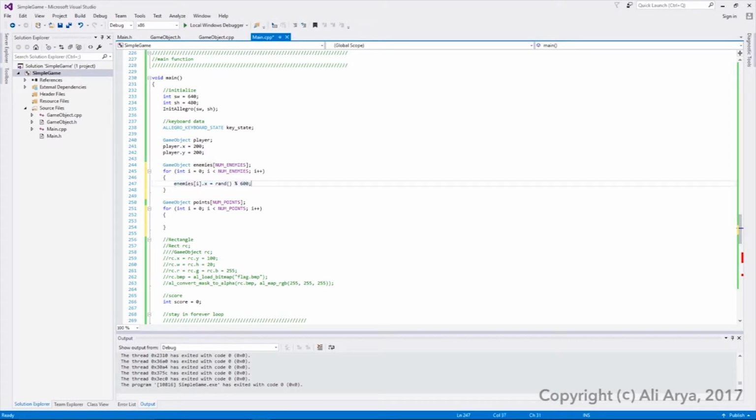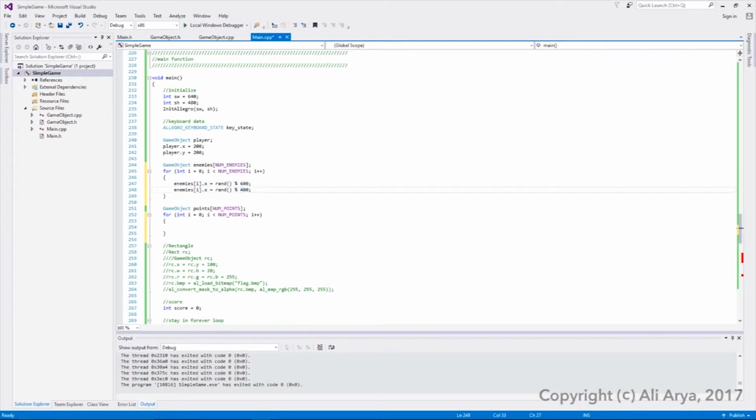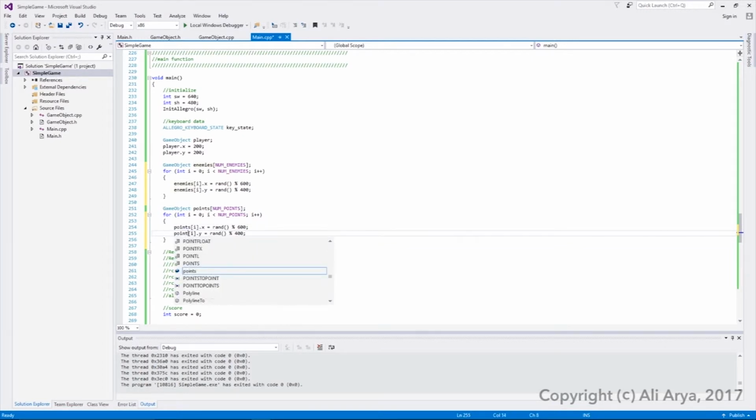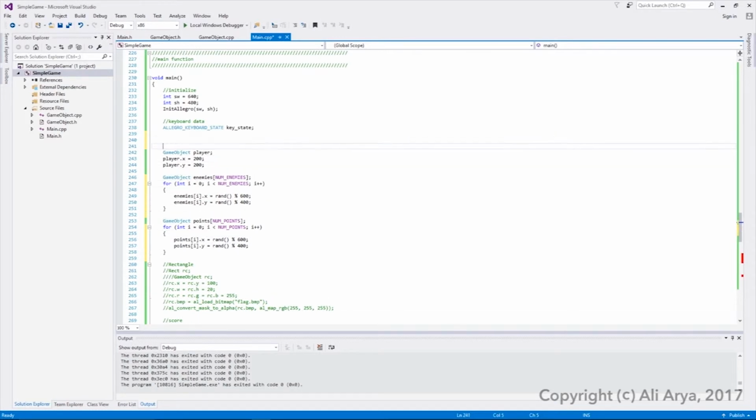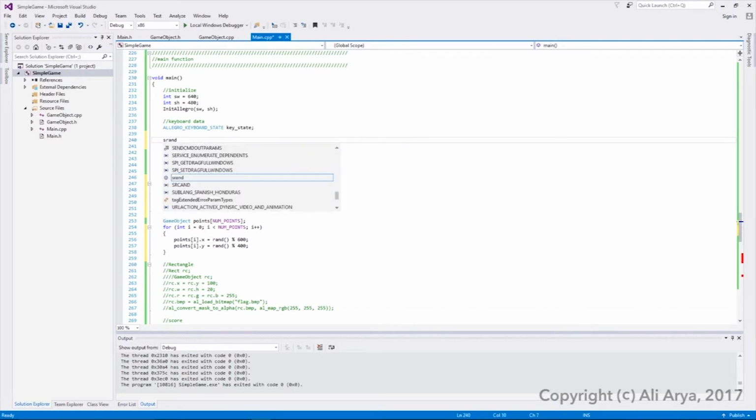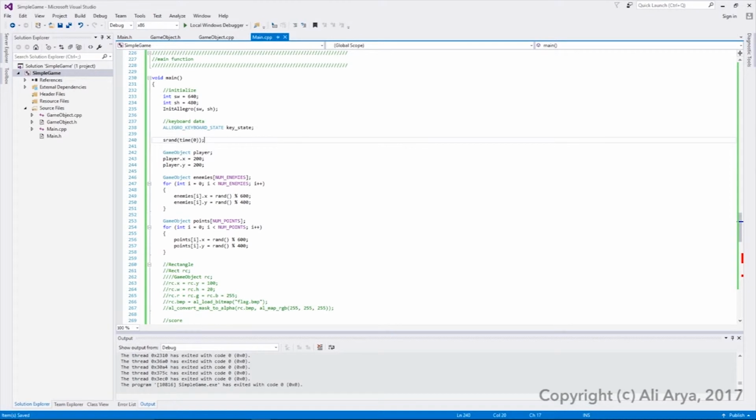Remember that the value returned by rand will range from 0 to anything in the tens of thousands. We can use the modulus operator to bring that down to a reasonable set of numbers. For x, we can use rand modulus 600, say, which should confine it to the width of the screen. For y, we can use 400 for the same effect. Remember to seed rand with the current time by using srand. Without this, the sequence of random numbers would always be the same.